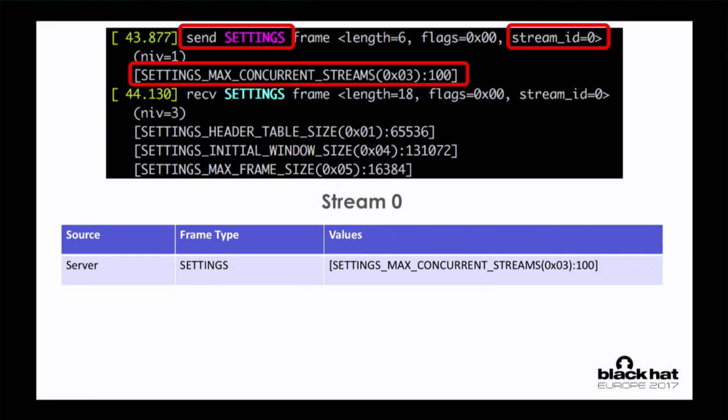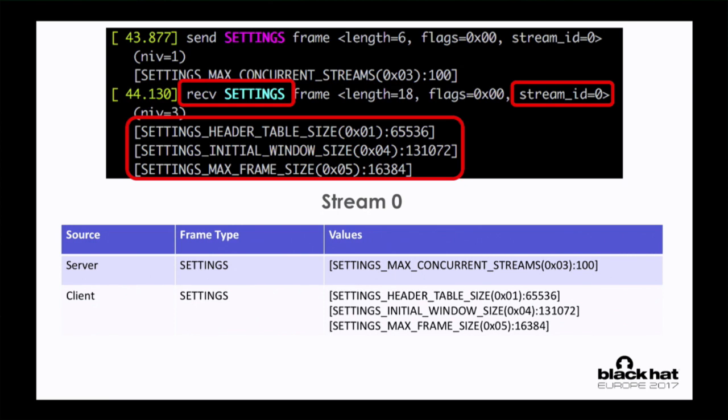As a general settings frame, each peer of the connection can express some of its characteristics and limitations, and the other side of the connection must respect them. Next, the server receives a settings frame from the client, which has 3 different settings: the maximum header list size, the initial window size, and the maximum frame size that the client is willing to digest.